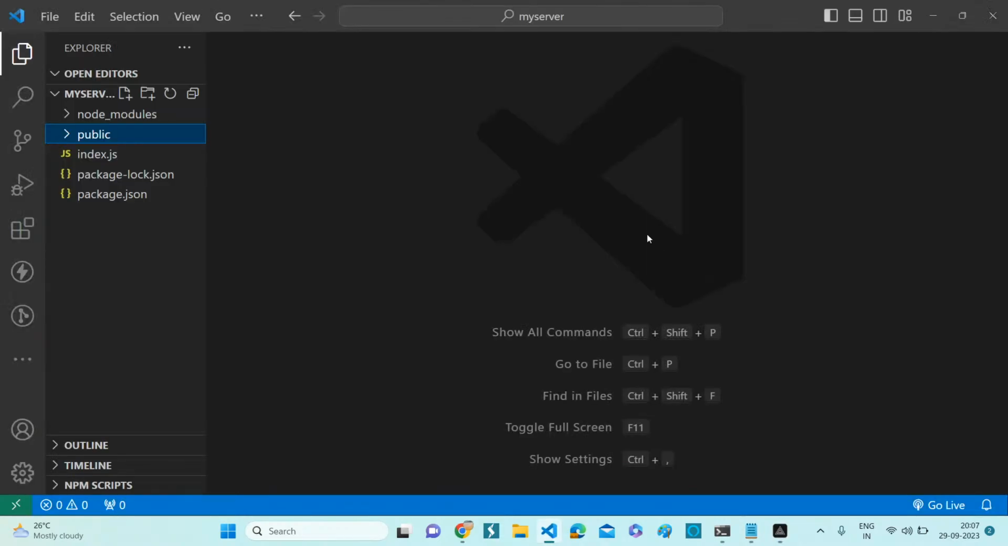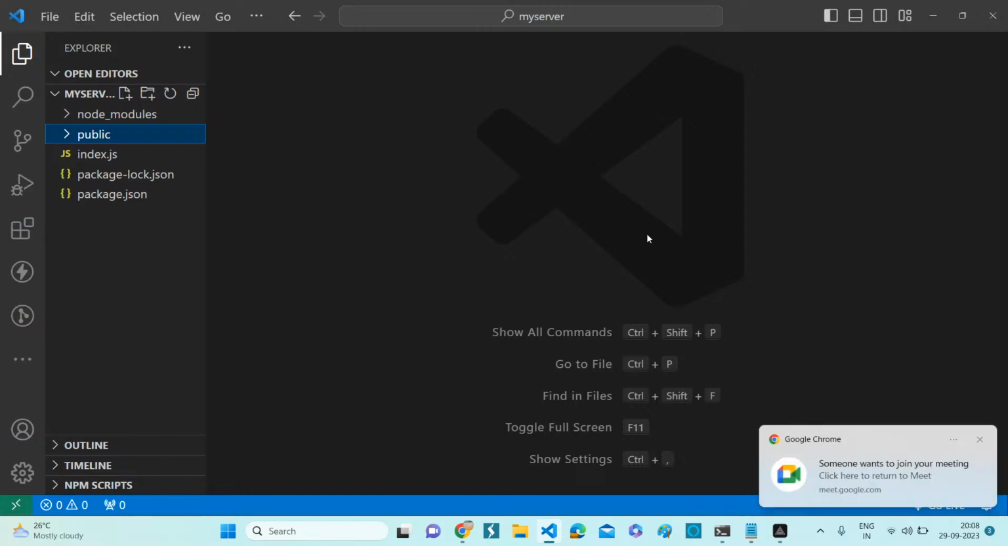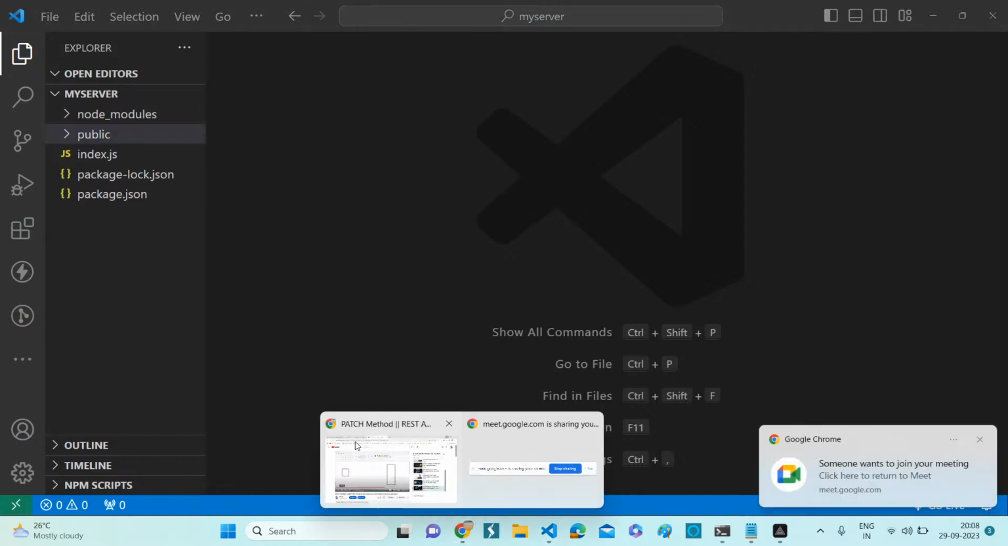Hello all, good evening. So far we understand how to deal with CRUD operations with the REST API, Node and Express.js. But here in this session we are going to understand some important VS Code extensions.